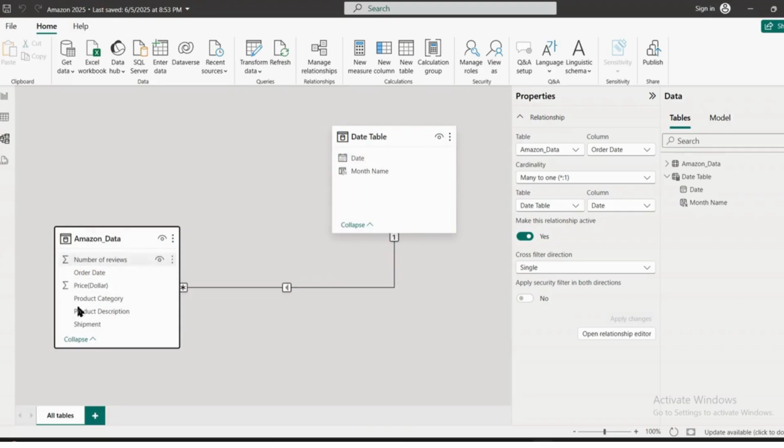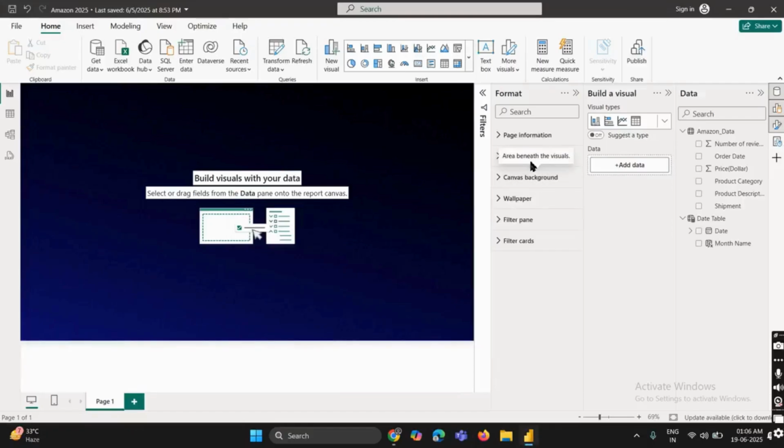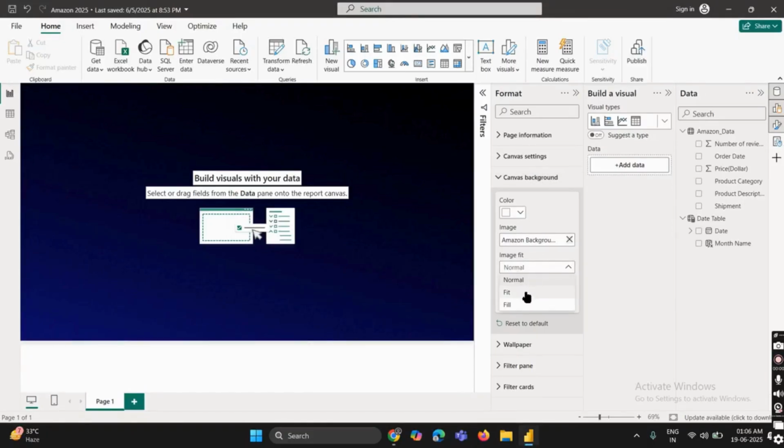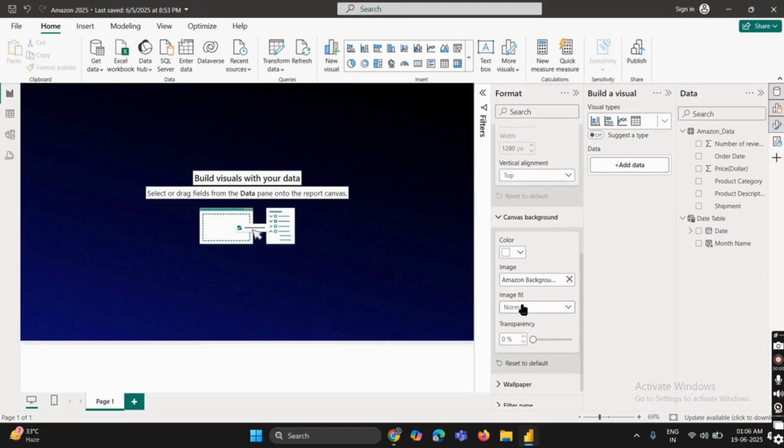Setting the canvas and background. To begin, we set the tone for the dashboard by applying a custom blue-themed background. This not only improves the visual appeal but also helps organize the charts and KPIs in a structured layout. Choosing a clean, neutral background ensures that visuals stand out and the focus remains on the data.